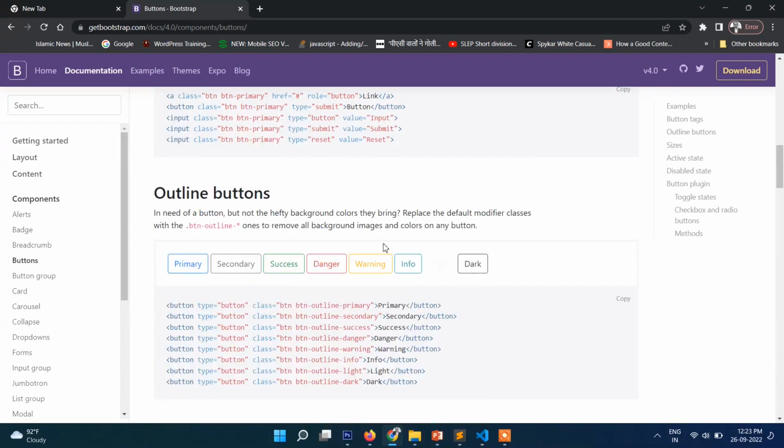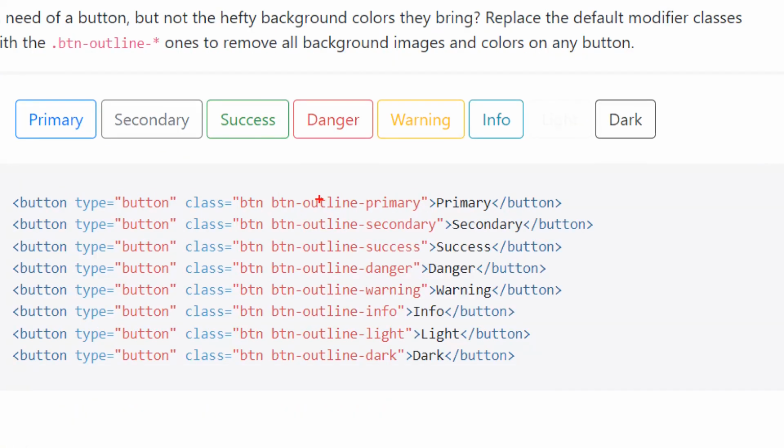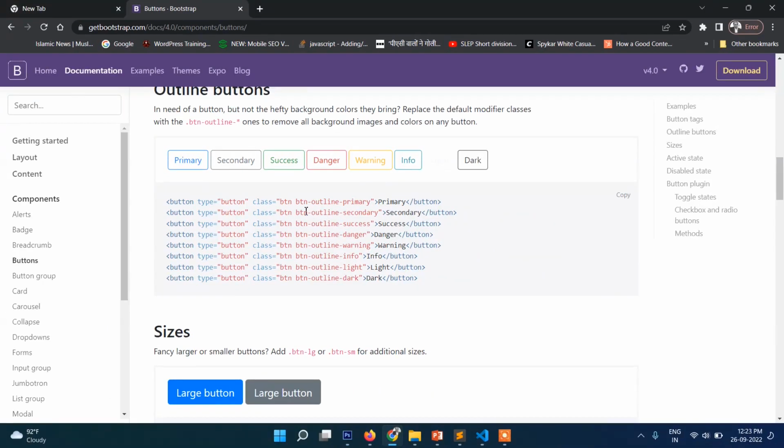So in combination with the color, you can also write different things like outline. There is no background in this initially, you can see. So what you need to write here is btn and then btn outline primary. You need to put this additional class along with the color. So this one is btn outline primary, secondary, success, danger. In short, if you don't want to display the background color in the beginning but only on hover, in that case you will write btn outline.